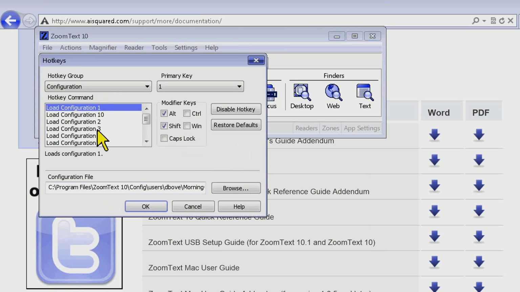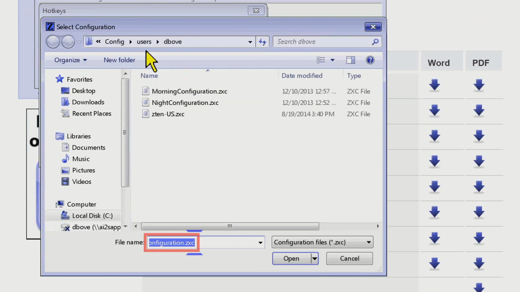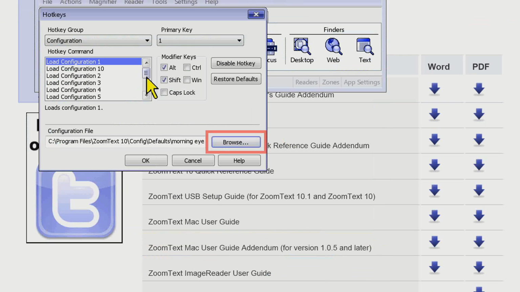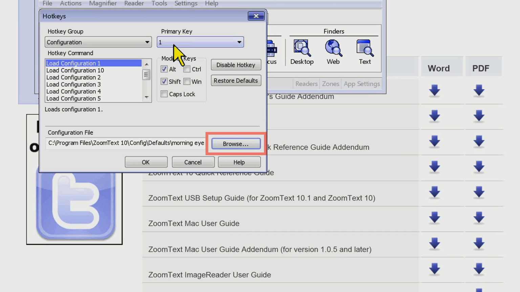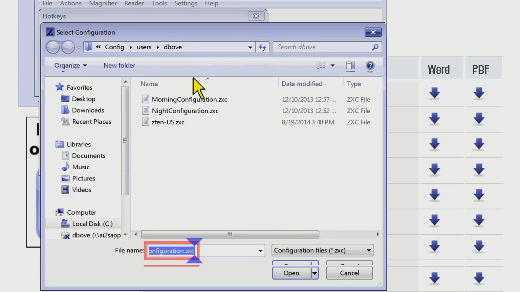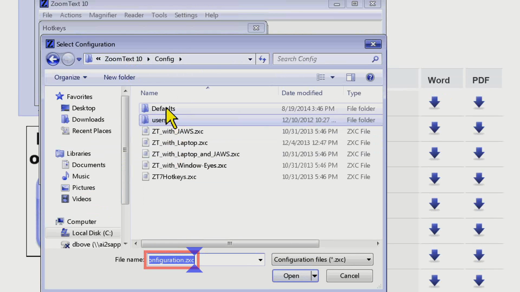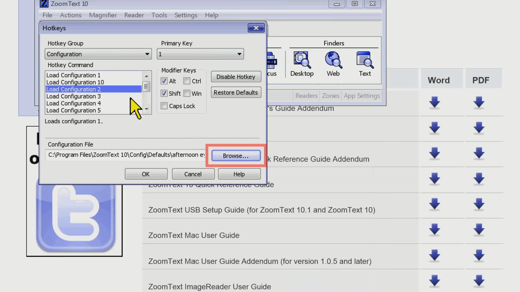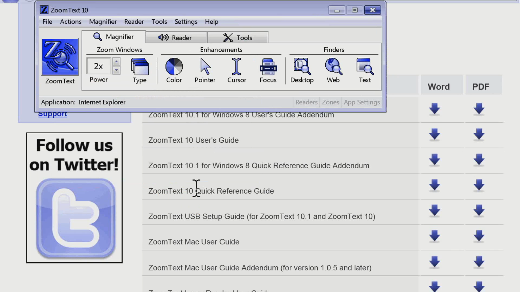Okay. So let's go settings, hotkeys, configuration one. We're going to do config default, morning eyes, browse. And now when I press alt shift one, it's going to switch me to morning eyes. So I'm going to hit OK for that. Actually, let's do afternoon eyes with this one. You just have to know where it saved it, in the config default. Browse. Okay, so now that's going to be alt shift, hotkey load configuration, alt-shift 2. Okay, so I'm going to hit OK.